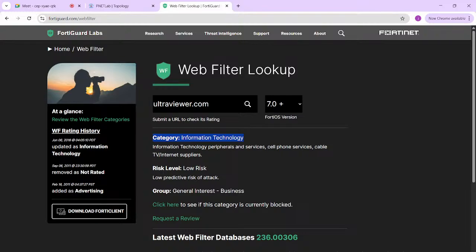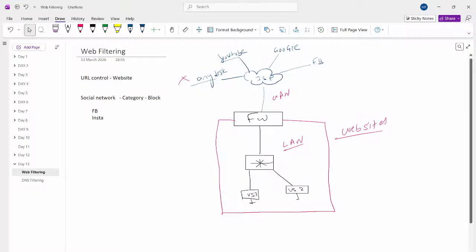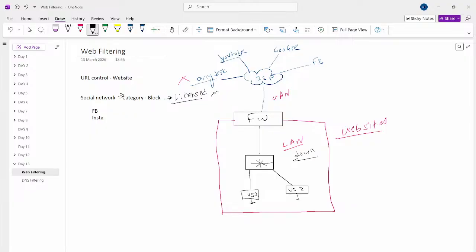And this database of categories would be downloaded from FortiGuard when we have a licensed firewall. Okay. So to have FortiGuard category based blocking or category based filtering, you need to have a licensed firewall. If you don't have a licensed firewall and you do category based filtering, your total internet would be down on your LAN side. Users will not be able to go to any website.